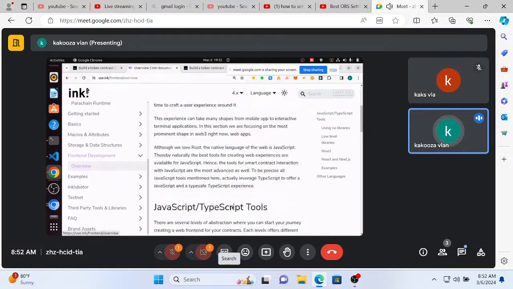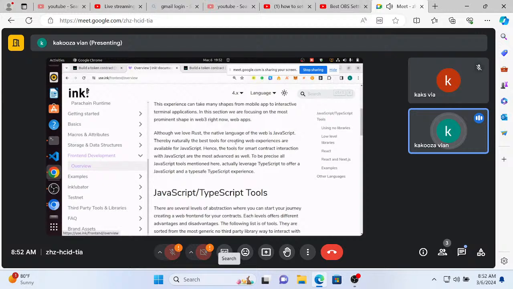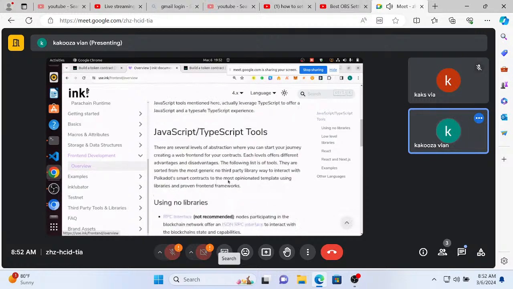So although we love Rust, the native language of the web is JavaScript, thereby naturally the best tools for creating web experiences are available for JavaScript. Hence, the tools for smart contract interaction with JavaScript are the most advanced as well. To be precise, all JavaScript tools mentioned here actually leverage TypeScript to offer a JavaScript and a type-safe TypeScript experience. So JavaScript has TypeScript tools.